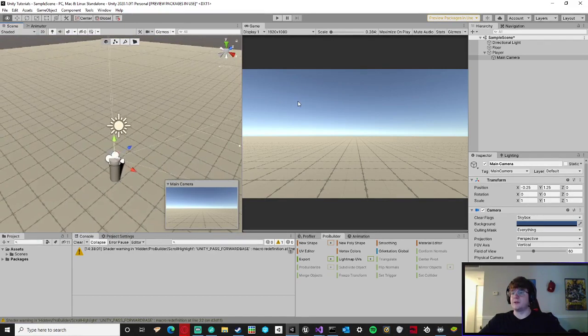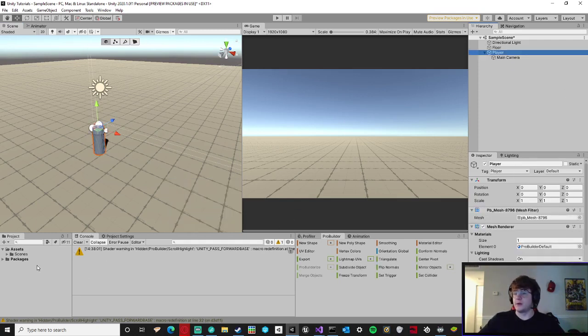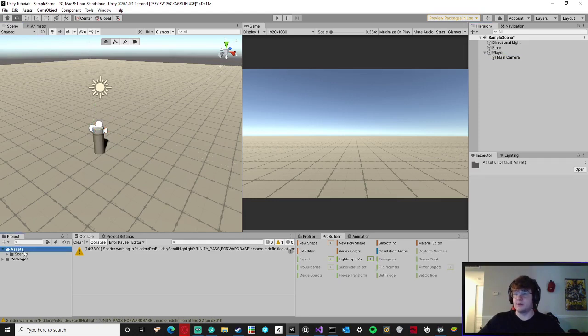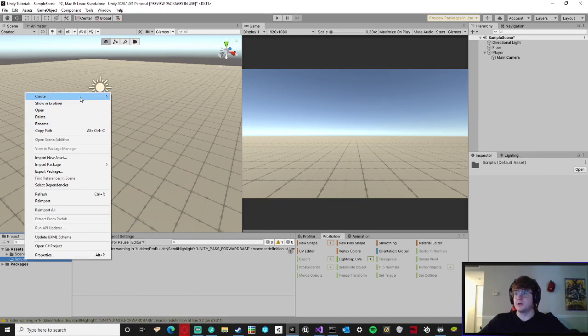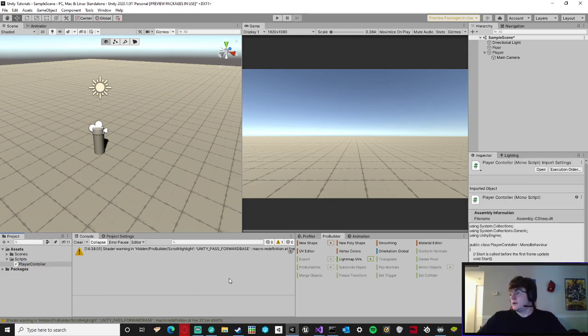I'm just going to keep this very simple just for this video. I'm not going to do any sort of character rigging or animations for right now, but we have our player and our main camera. Now what we want to do is actually set up our scripts. We're going to come into our assets, right click, create new folder. We're going to name the folder scripts. And now we can right click our scripts, create C# script, and we're going to call this player controller. And I spelled controller wrong, but that's fine as long as it works.